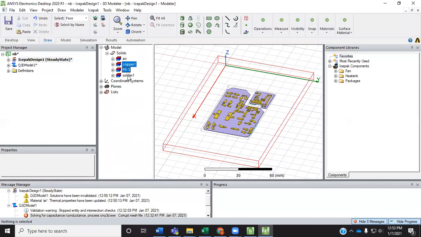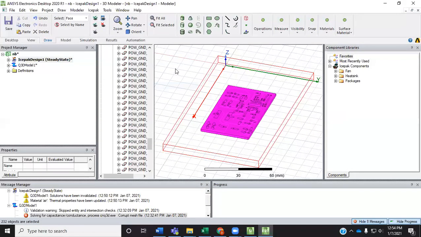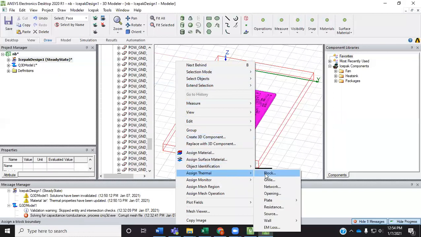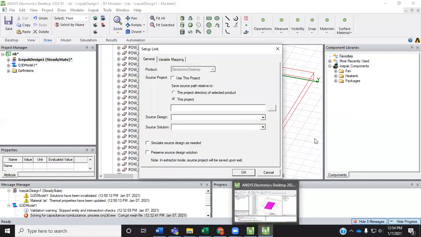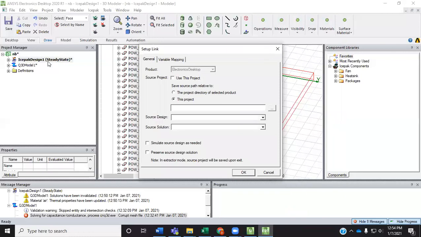Now, hold control, select each one, right click. Nope, not properties. Select all, right click, and then assign thermal EM loss. Here is where we connect the Icepak design to the Q3D model. We say use this project, so everything under NV. We select a Q3D model, which is our only source design here. And we use setup last adaptive. Simulate source design as needed and preserve the source design solution.